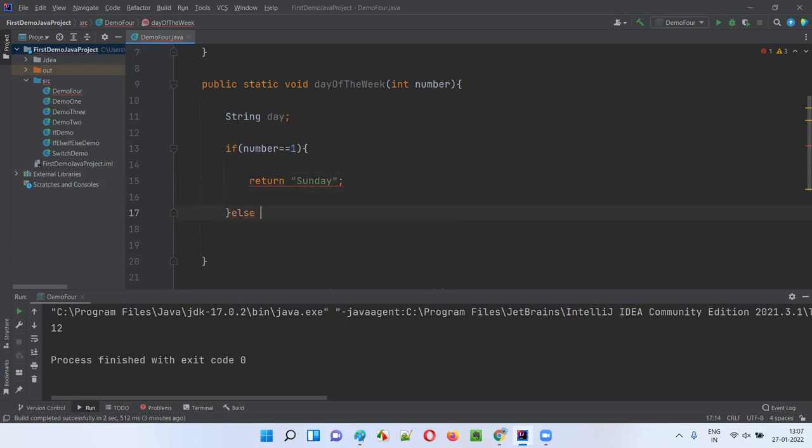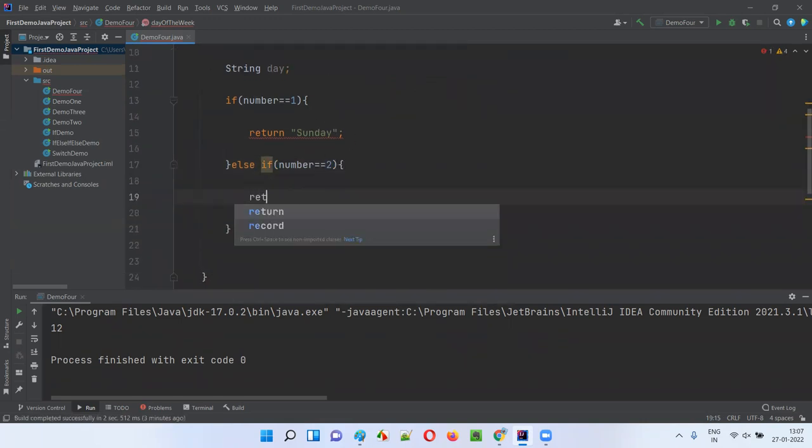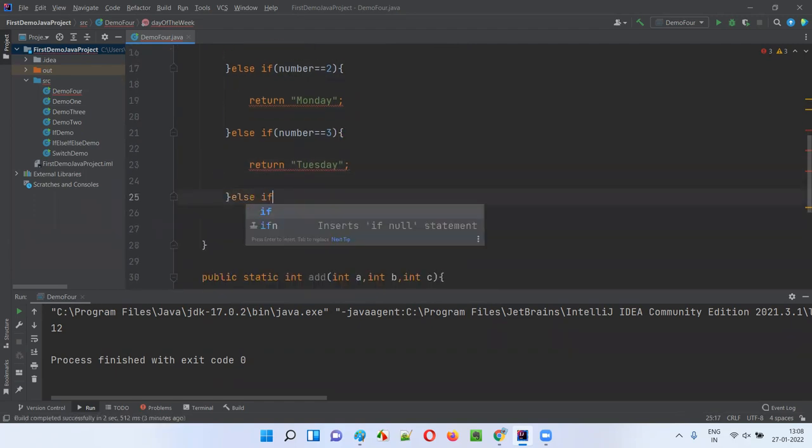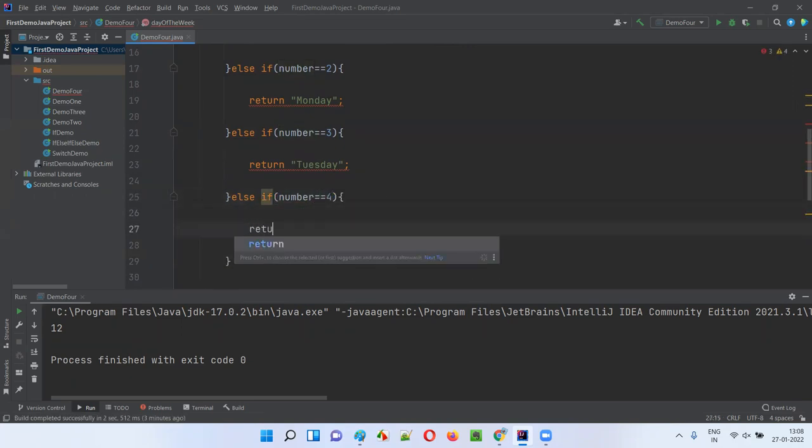Then else if number is equal to 2, in this case, I'll say return Monday. Else if number, the passed number, is equal to 3, in that case, return Tuesday. Else if number is equal to 4, then return Wednesday.